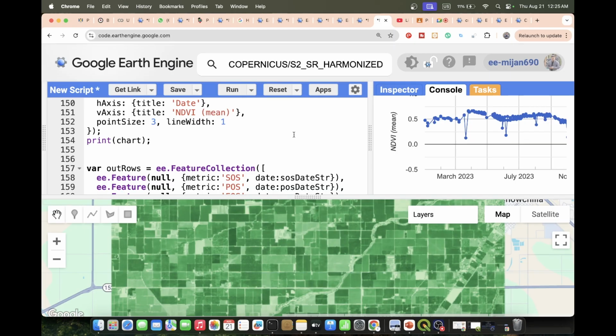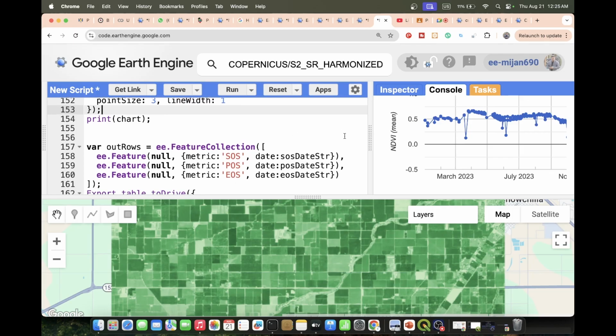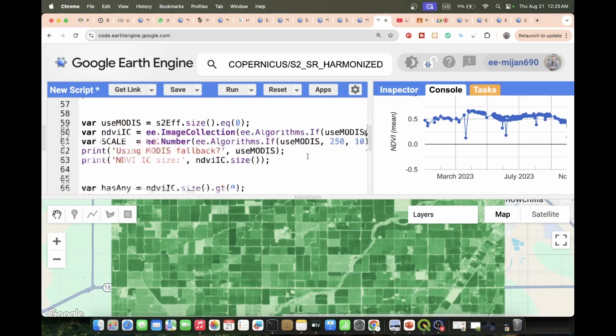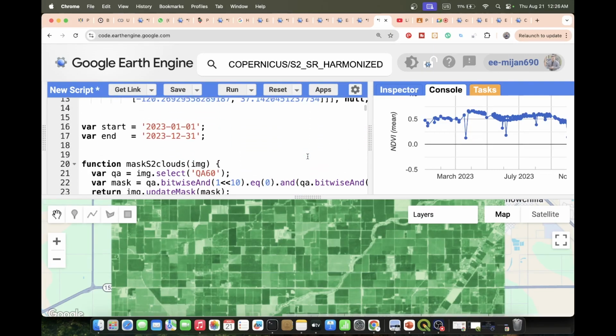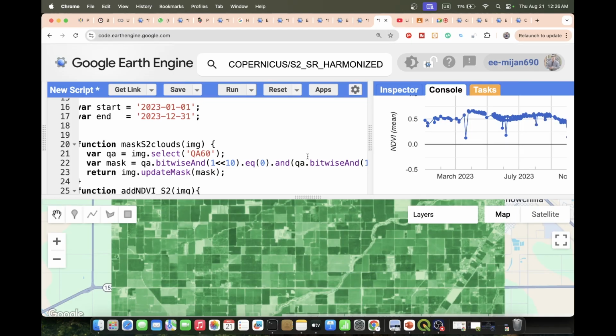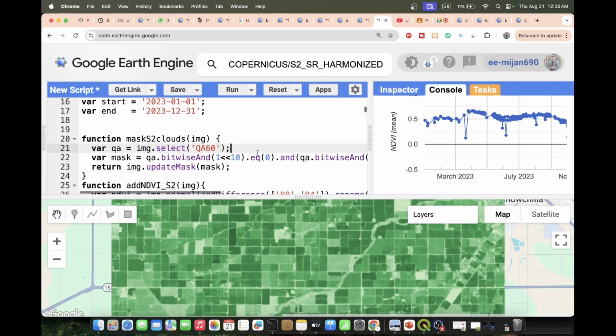Okay. So now we talk about another thing. It's called SOS, POS, and EOS. How can we identify this type of date? It's one kind of phenological model. We find out the crop calendar idea.